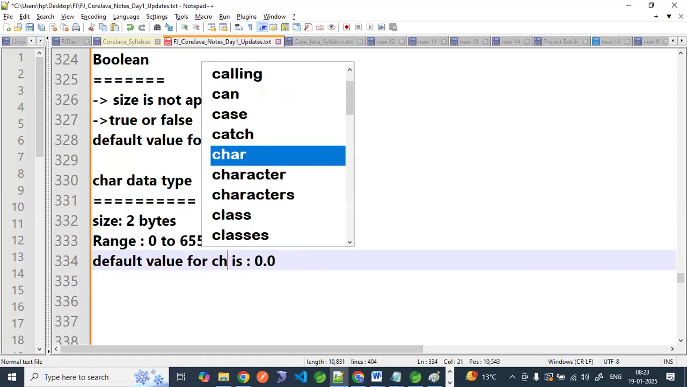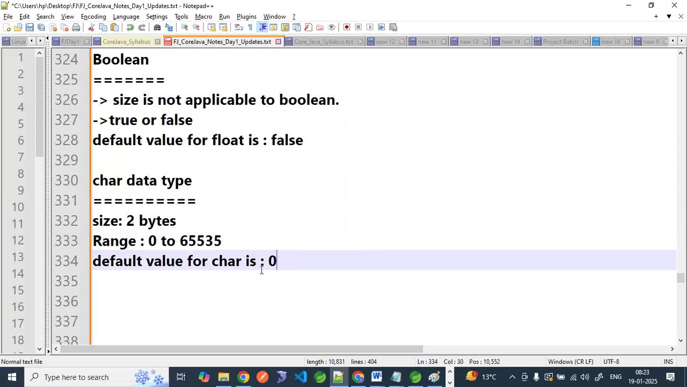Default value for char is 0. In Java, we allow only alphabet characters, using these values. The range for character is 0 to 65535. Now we will see programmatically as well.